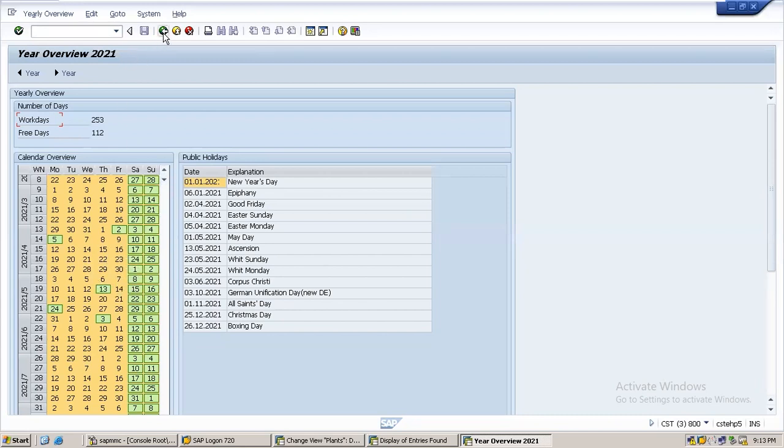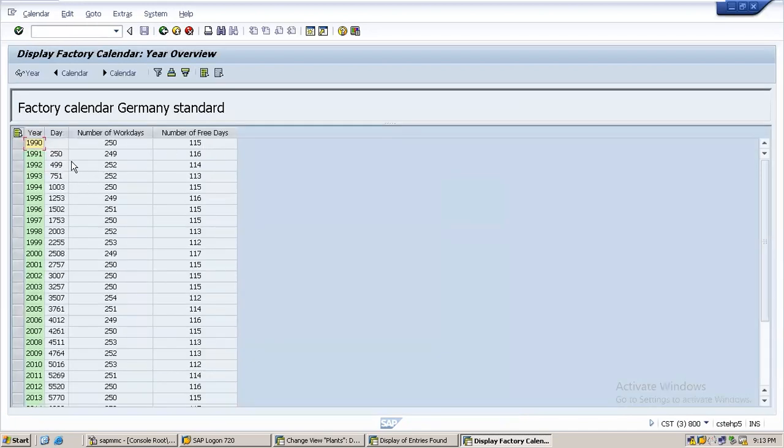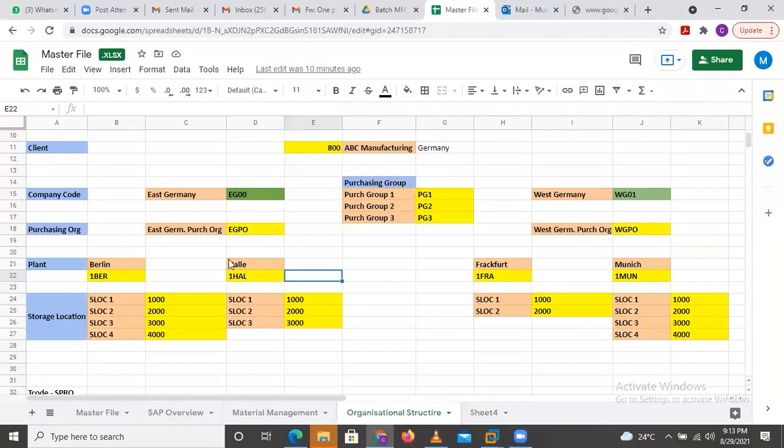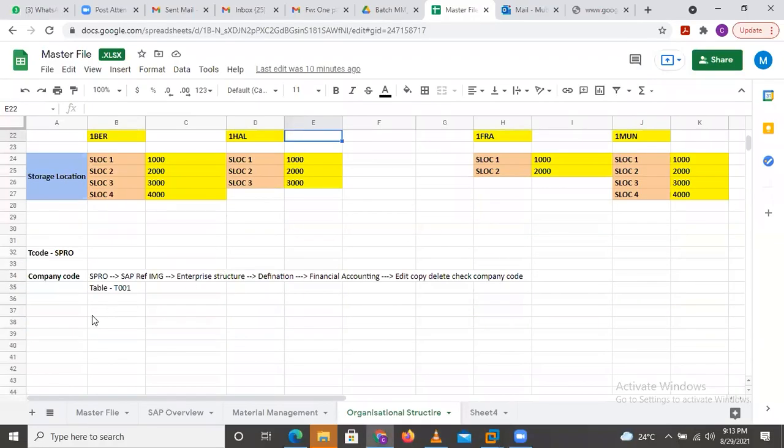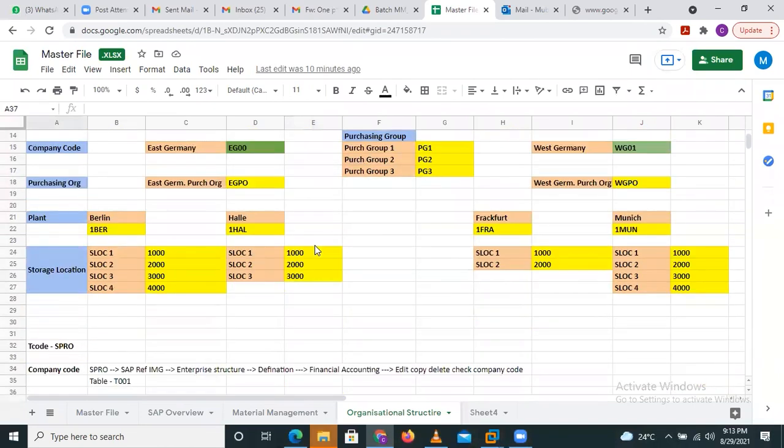Got it? Yeah. Just a small request: can you please make a note of all the T codes in the Excel sheet you are preparing? Yes, yes. This Excel sheet will have them, and I also have a document with screenshots and all. I'll share the complete document with you.